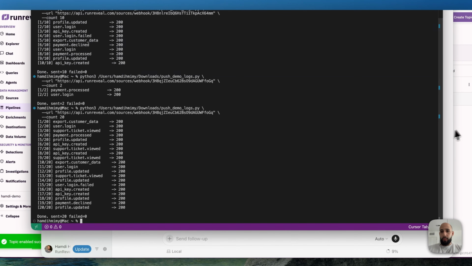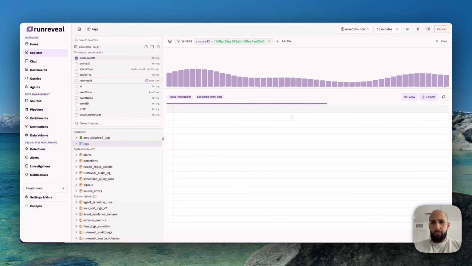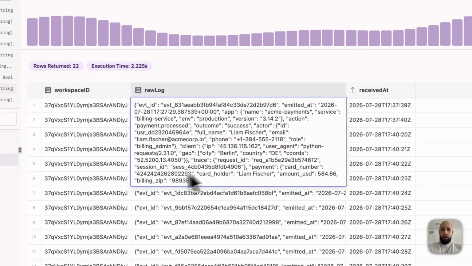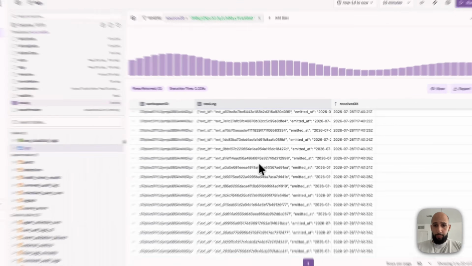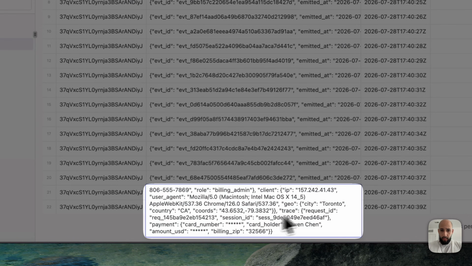Boom, 20 sent. Let's go ahead and look at what that data now looks like. So if you remember, the first ones that we brought in, the card number was not masked. And then after we added that pipeline, if we go ahead and look at another one, we can see now that the card number is masked as well as the amount USD.